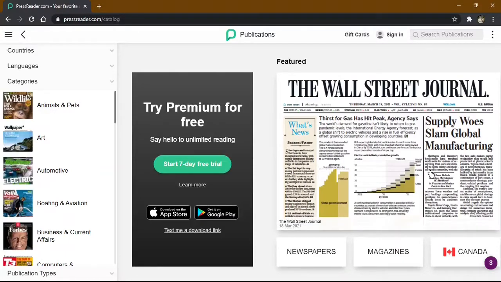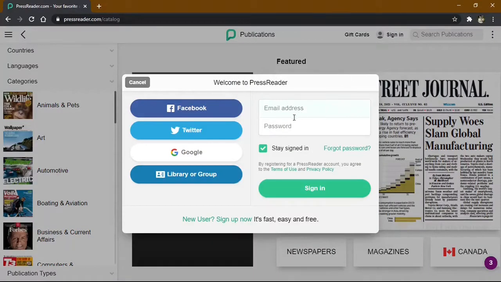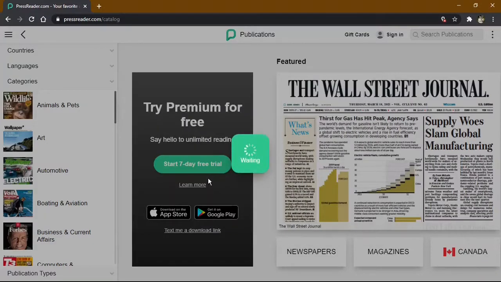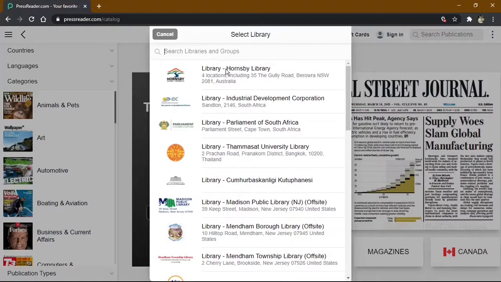So from here, the first thing we need to do is sign in. So we'll come up here and we'll click Sign In. And over here we'll select Library or Group. Give it a moment to load. And then up here we're going to search for Perth. And that will filter out all the other libraries besides us.